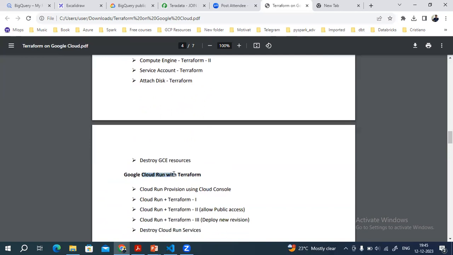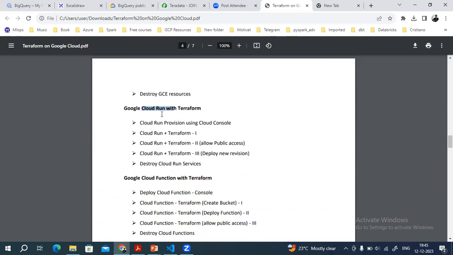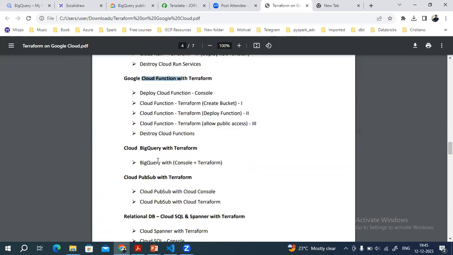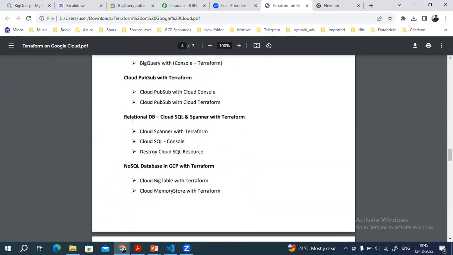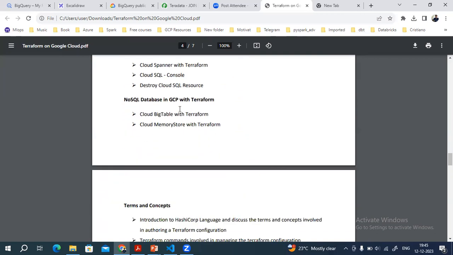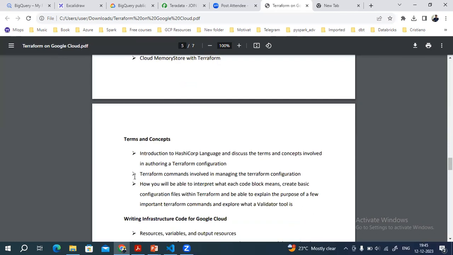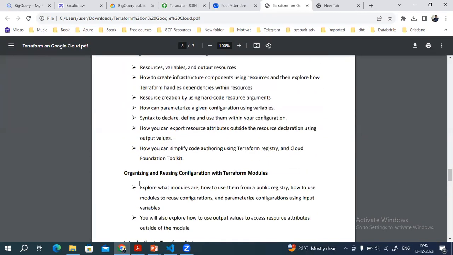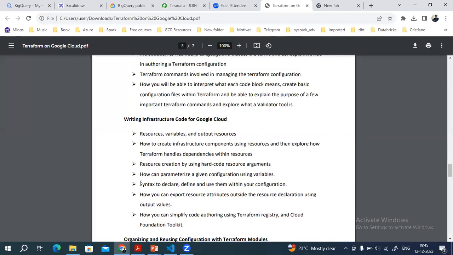Similarly, we have other resources in Google Cloud, like how you can interact with Cloud Run from Terraform, how you can interact with Cloud Functions, BigQuery, Pub/Sub, the database services I was talking about, Cloud SQL and Spanner, and all the NoSQL database services. The data processing services are also there, and how we can create those using Terraform, we are going to see in this course.